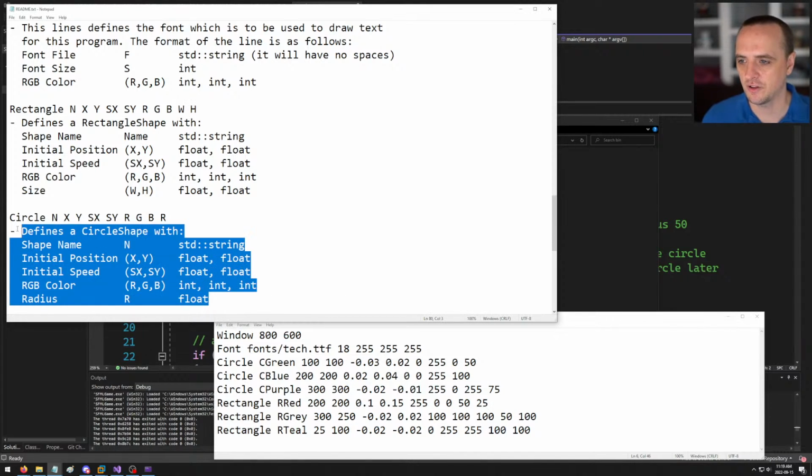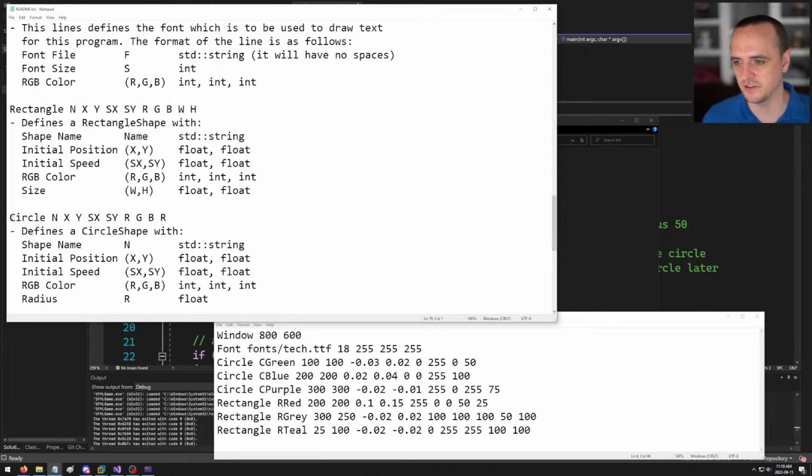So the final thing, which is very similar but a little bit different, is the circle. The circle contains all of the exact same properties up until the end, where instead of a width and a height, it just has a radius. Okay, so instead of specifying the width and the height of the rectangle, you're going to be specifying the radius of the circle.